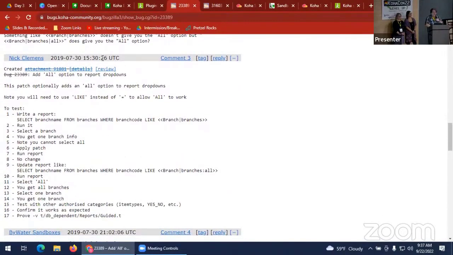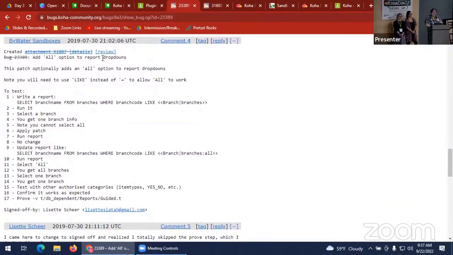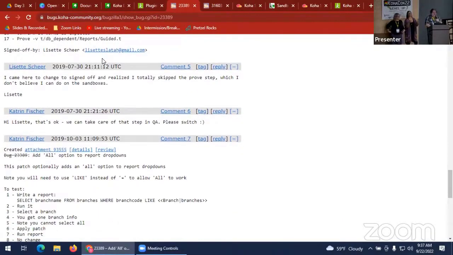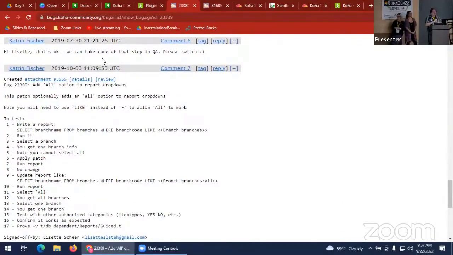And then an hour later, Nick wrote back and he had rewritten the patch. He said, in order to get the all option, you have to add a colon to your SQL parameter to get that all option to come in there. He wrote it so fast that I didn't even get a chance to sign off on it. Lizette at Latah County signed off on it because this was something that I had wanted for a long time, and Nick made it happen in just a couple hours. So good job.